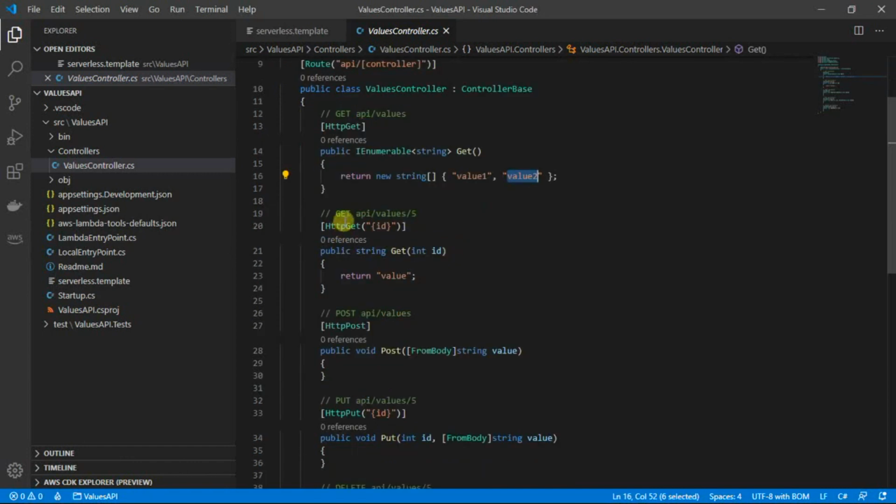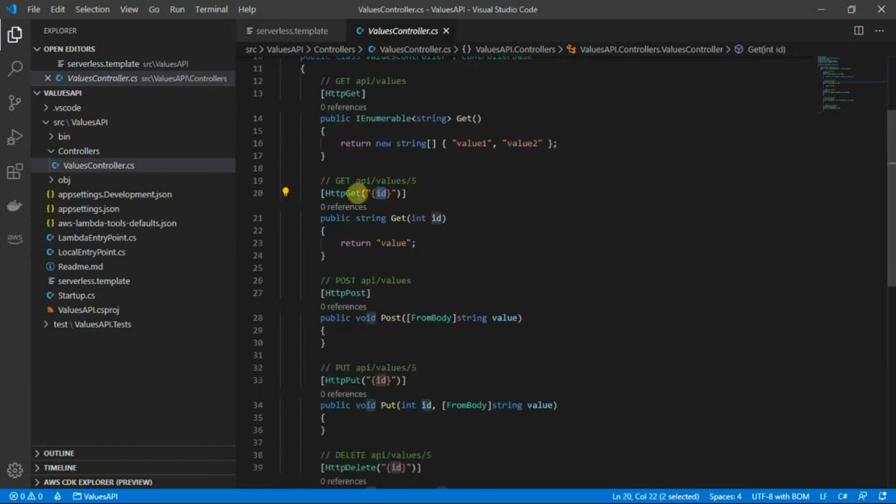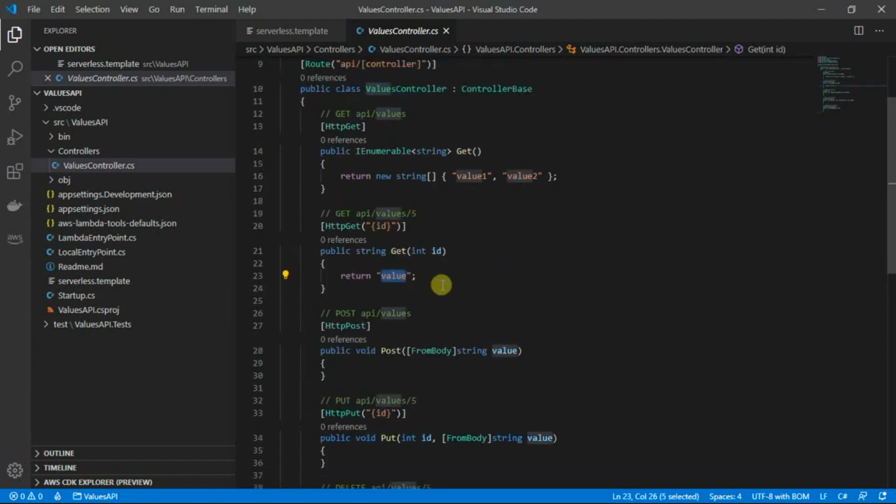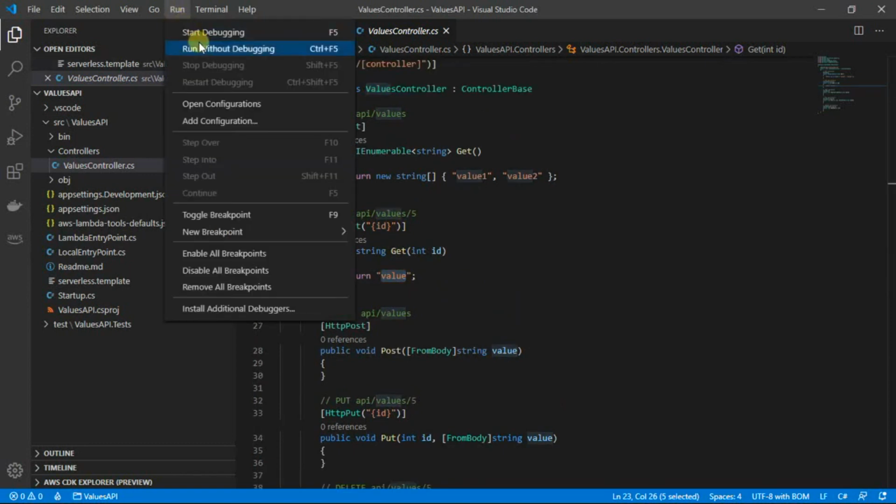We can also see there is another get method in which if we will pass the value, it will return a value string. Let's go ahead and run the API and see what we are getting.